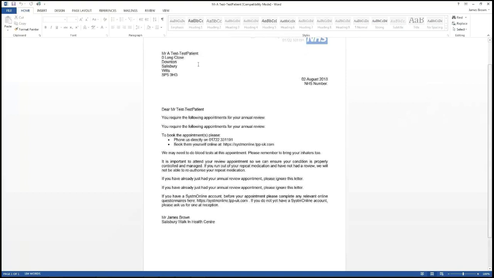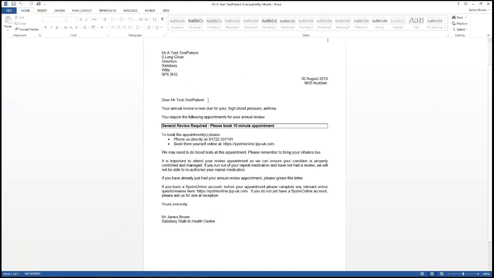So this is what our letter looks like. It merges in all the patient's demographic details. It then says your annual review is now due for your, and lists the conditions that this patient's got. So in my test patient's case, they have hypertension and asthma. And it then gives the advice on the appointments that they're going to need to book. There's then some instructions on how to book that, so whether they want to book it directly on the phone. And we've also put some instructions on there as to what the URL is that they need to go to if they want to book that appointment online, if they're registered for System Online.